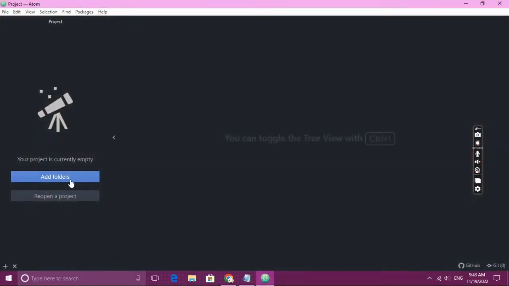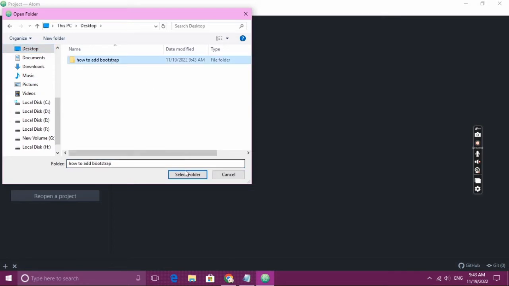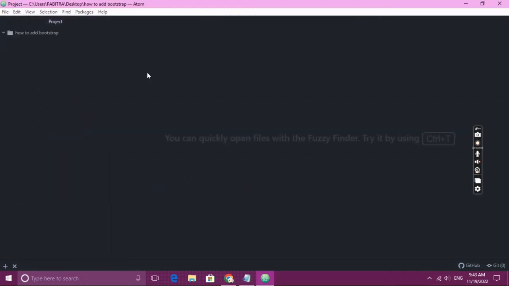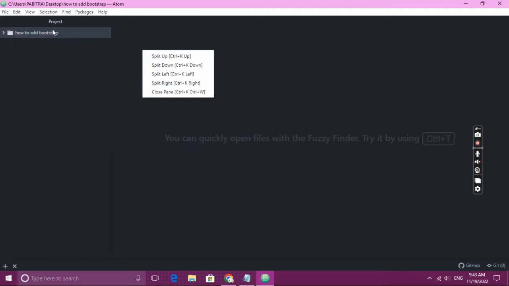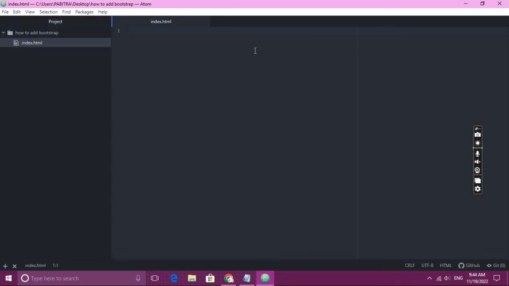Then open Atom and add folders. On the desktop you'll find the folder, and select the folder. Then create a new file, index.html. Enter.